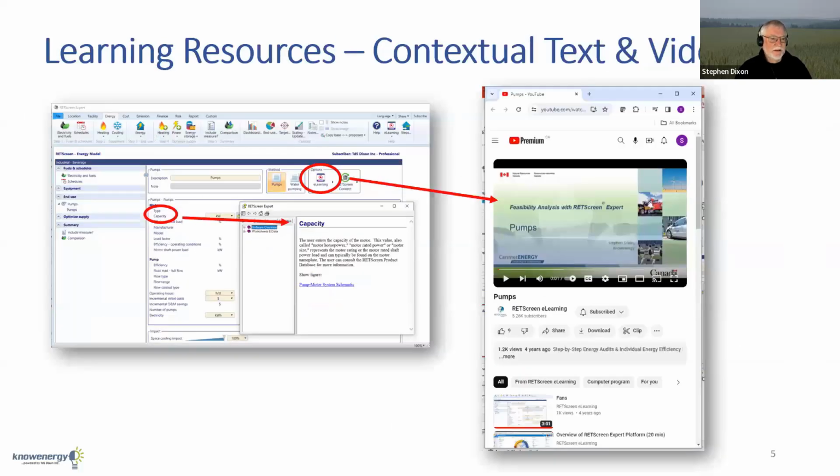In addition to that, there's a lot of help. Most of you have probably seen RETScreen's YouTube channel, which is great. Lots of videos, long and short up there. But the other thing about that YouTube channel is it's linked directly in the software by this e-learning button. So you can click on that e-learning button.